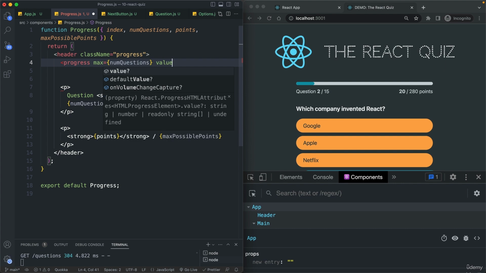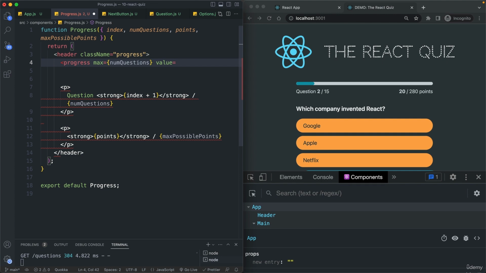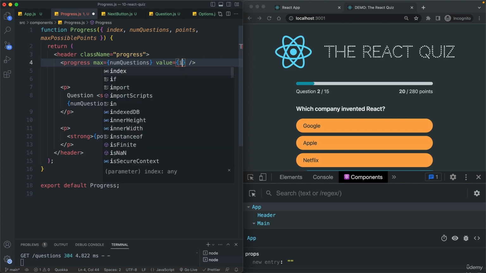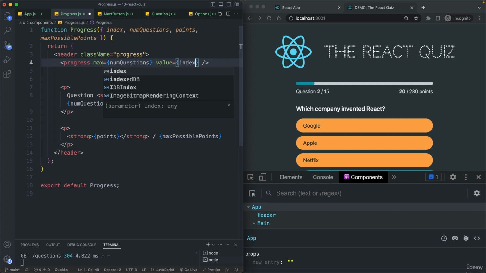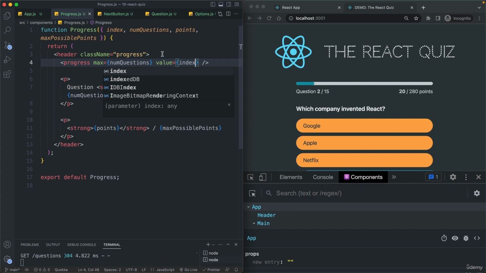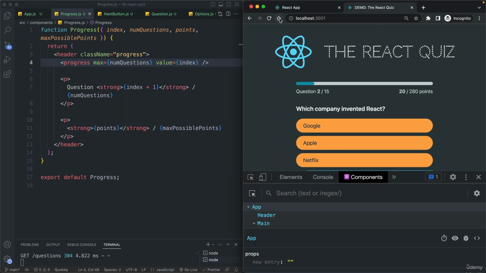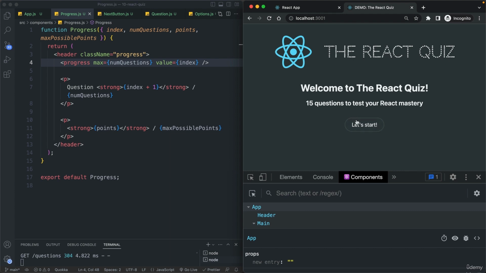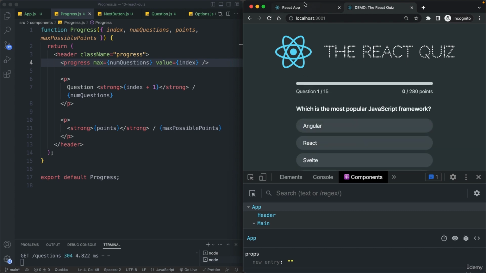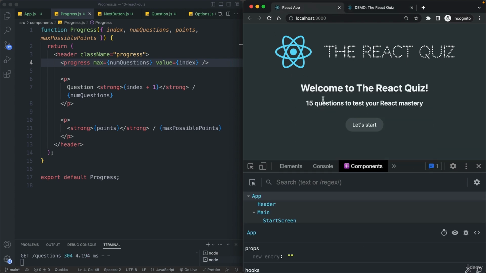So this is basically like an input element. And so here we are making it a controlled element in a way, even though we cannot really set the state on the progress bar. But anyway, here the current value will be the current index. And here it's actually the index, not index plus 1, because we actually want this to start empty. So when we come here, we want it to be empty at the beginning. And so let's see.